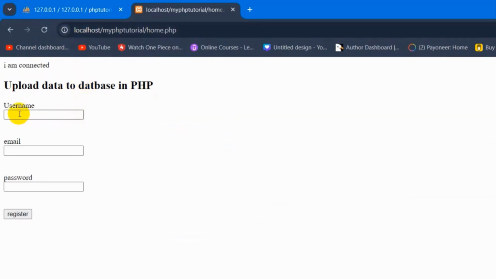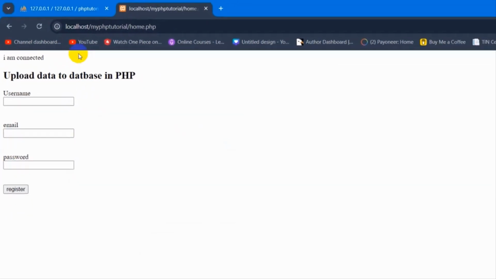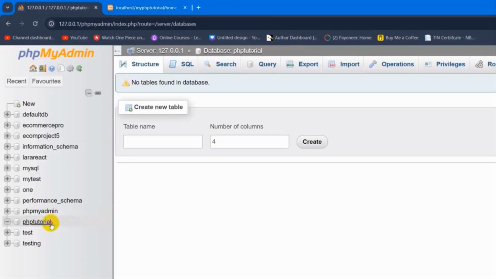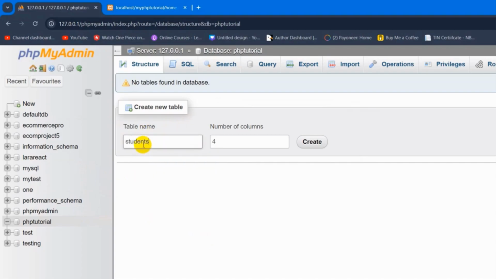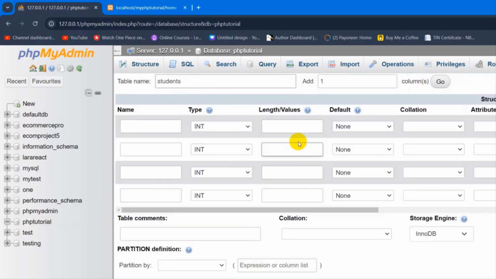So right now what we need to do is upload those input field data to a table. First of all, we will create a table in this database. In order to create the table, first of all, just click on your database and then you will see this table name option. So let's say our table name will be students. Just add an s at the end and then click on create.